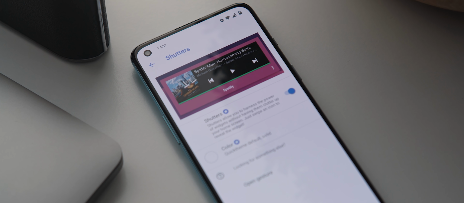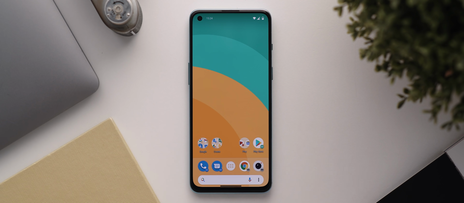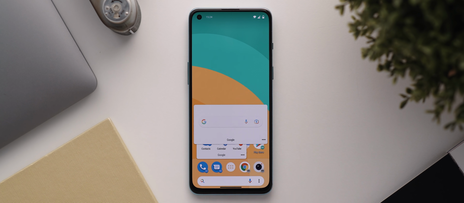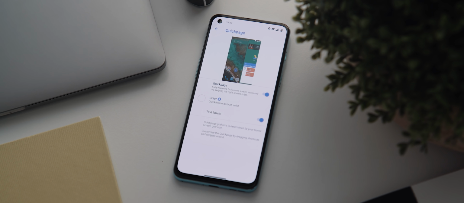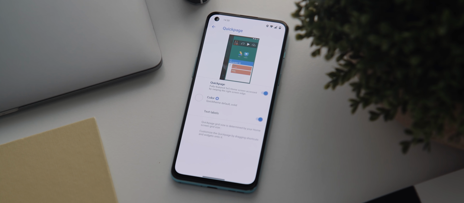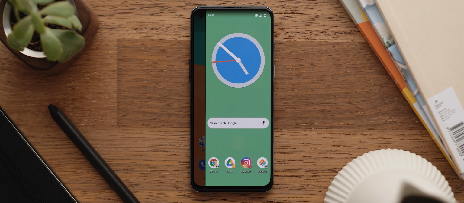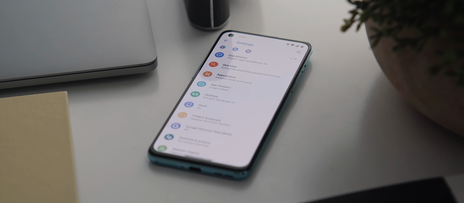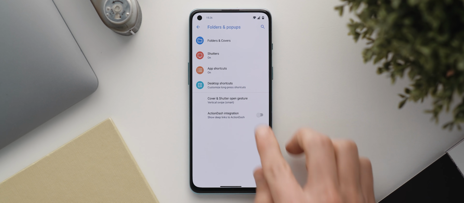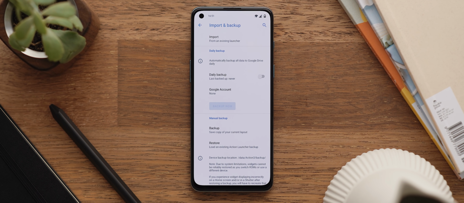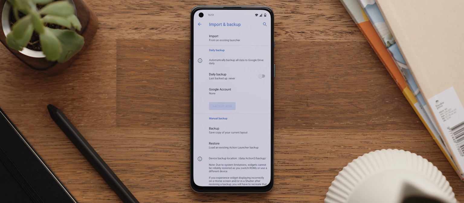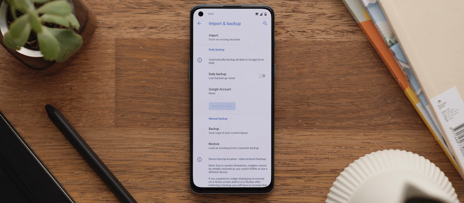So for example, it plays host to features like shutters, which basically allows you to set up widgets in pop-up windows that are accessible just by swiping up on the relevant app icon. That's pretty cool. Or there's also the quick page feature, which is essentially like a second home screen that is hidden until you swipe it in from the right. It also integrates directly with the Action Dash Wellbeing application, which is pretty neat. Like Lawnchair and Nova Launcher, you can also save and restore backup files, which is pretty much a must-have for such feature-dense launchers like this one.